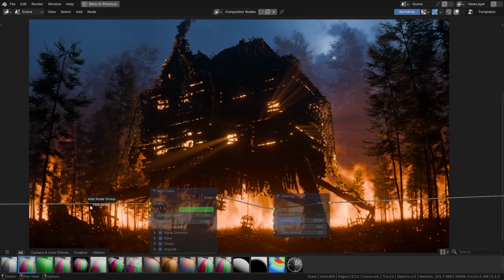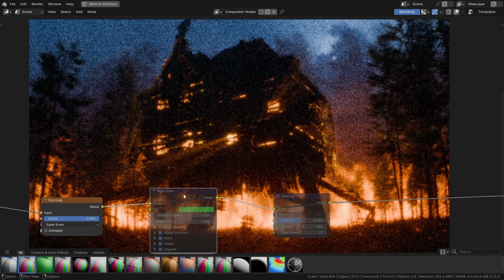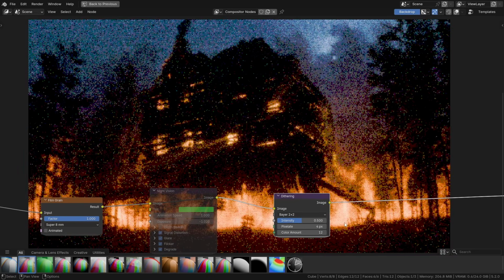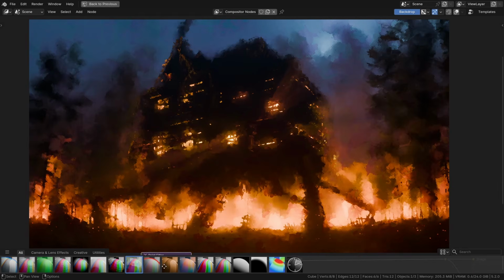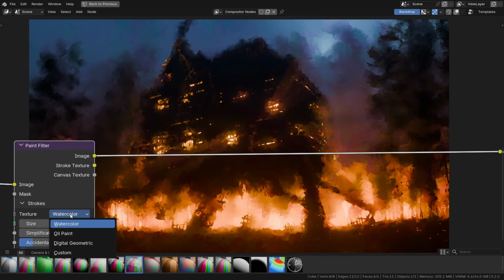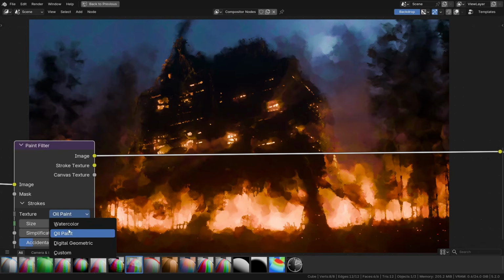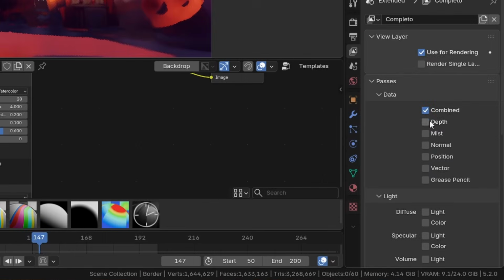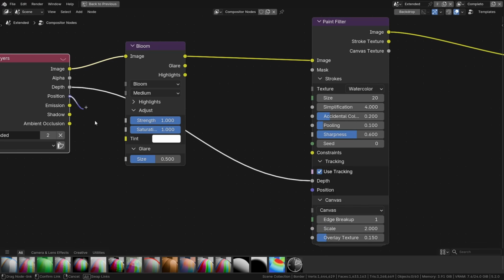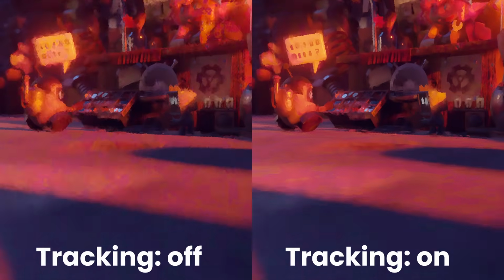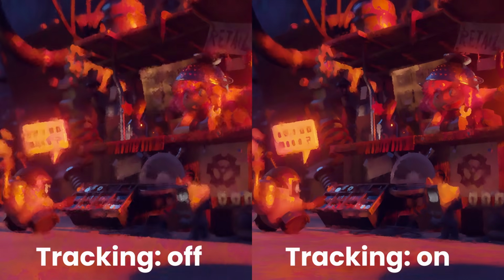Speaking of assets, we've got some really fun new effects in the compositor like film grain, night vision, pixel art effect, and a brand new paint filter which turns your render into a painting. And there's a lot of control, like you can switch through the different art styles like watercolor, oil painting, and digital painting. And if you're making an animation with the camera moving, then you can enable tracking and use the depth and position pass, and now the strokes will actually stick onto the surfaces.